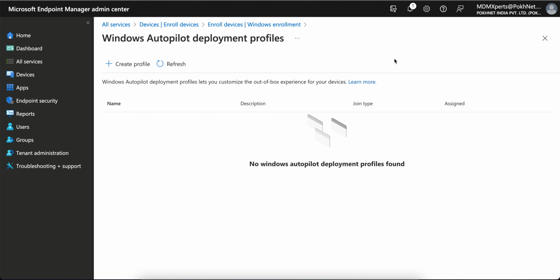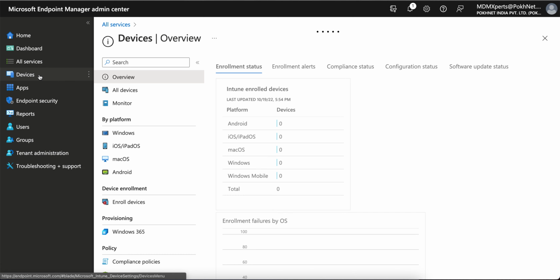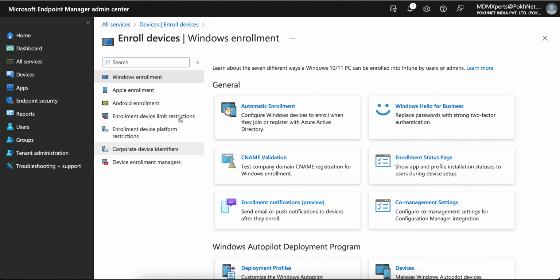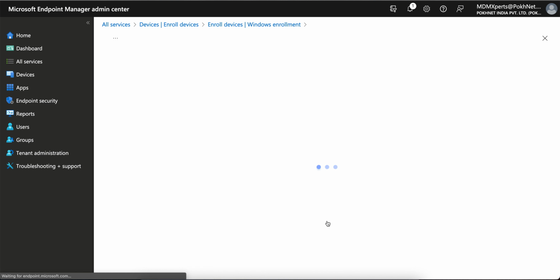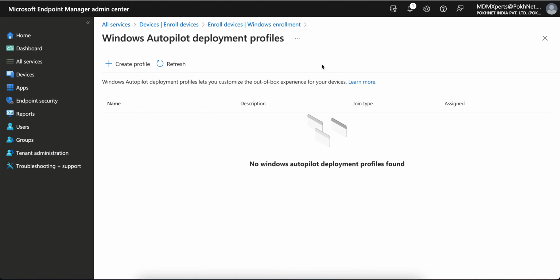So as you can see on my screen, as soon as you log into the Microsoft Endpoint Manager or Intune portal, you have to go to Devices and click on Enroll devices, and then click Windows enrollment. Just scroll down and you see the Windows Autopilot deployment program. You can customize the Windows Autopilot provisioning experience by deploying this deployment profile.